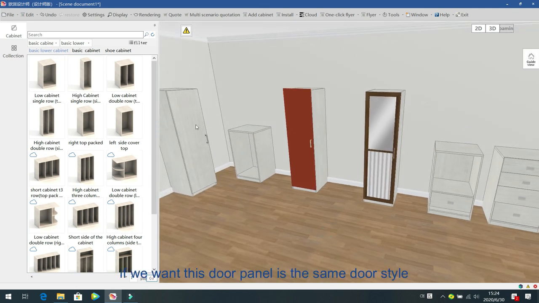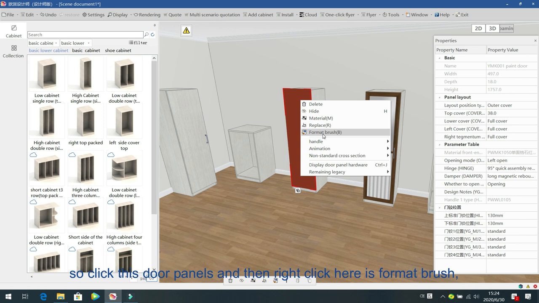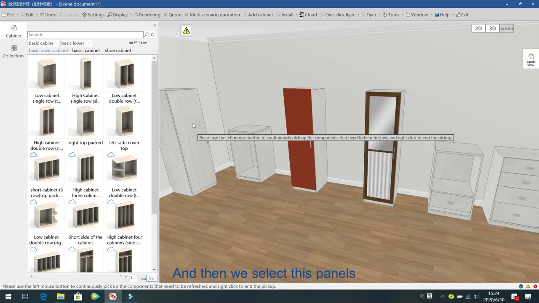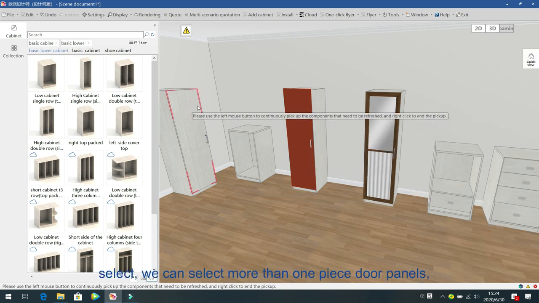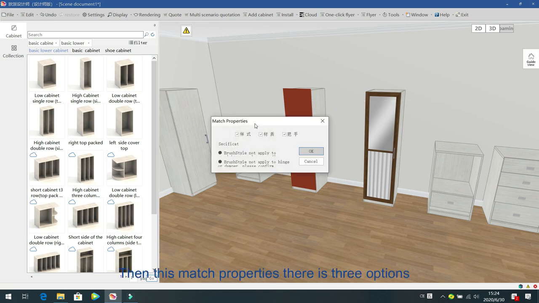If you want these door panels in the same door style and same finish material, then we just use the format brush. So click these door panels and then right click. Here is the format brush. Then we select these panels. We can select more than one door panel, and then right click to confirm. Then this is match properties.